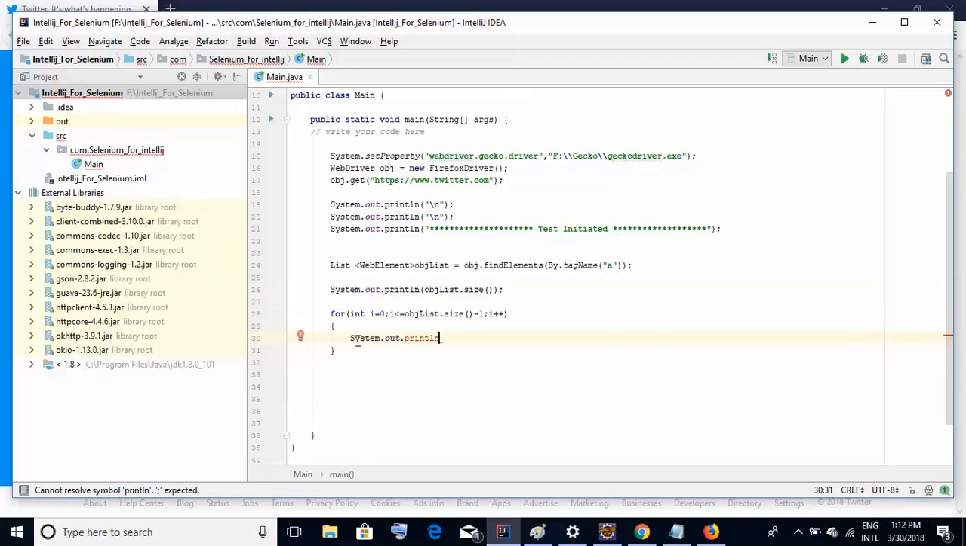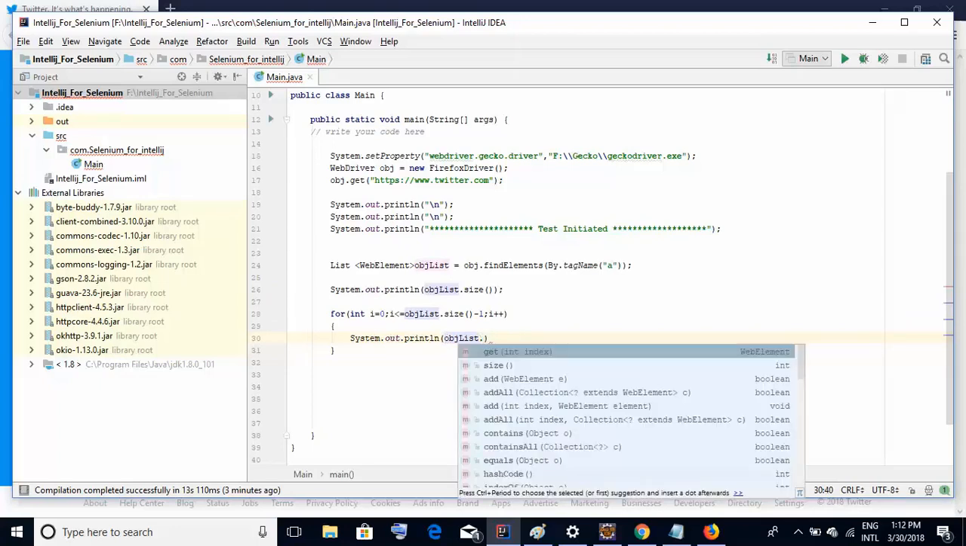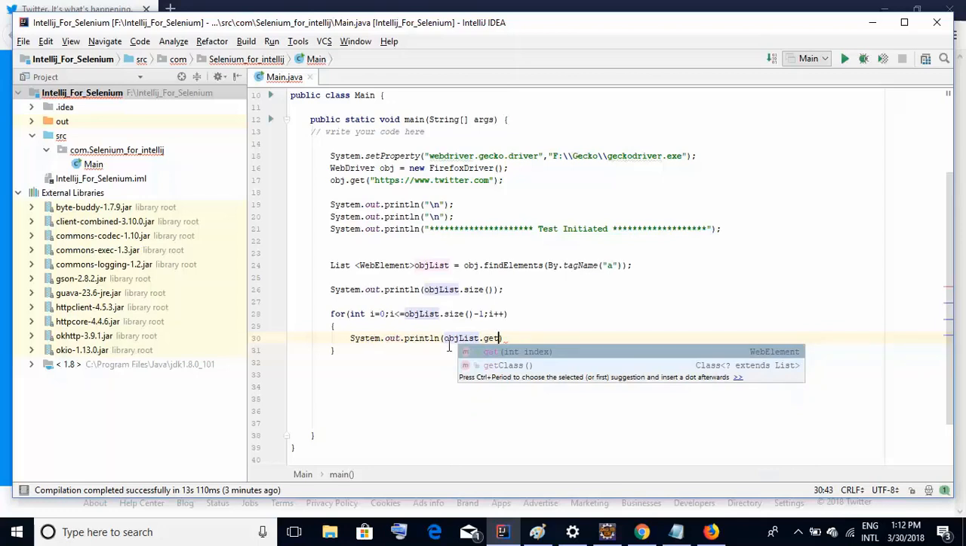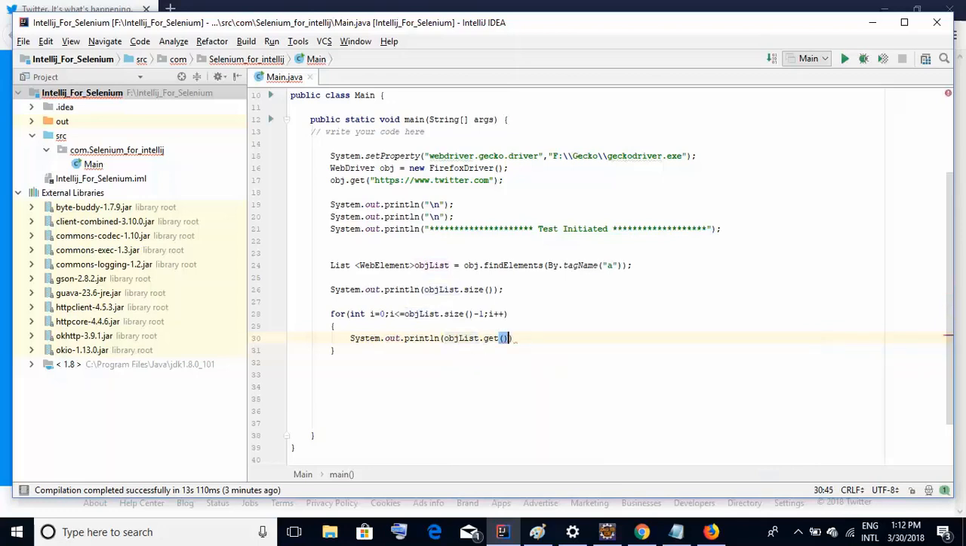Syntax is very simple. Within brackets I'll be using obj list object. This is very simple, just make sure you are writing it correctly. So obj list, the next would be dot, then get. See, it is prompting me, it takes an index. We have stored the index in variable i, so it would be i over here, and finally I need to see the text. To get the text, the method is dot getText, and finally a semicolon. So when this code is executed, all the text of the links would get printed in the console.